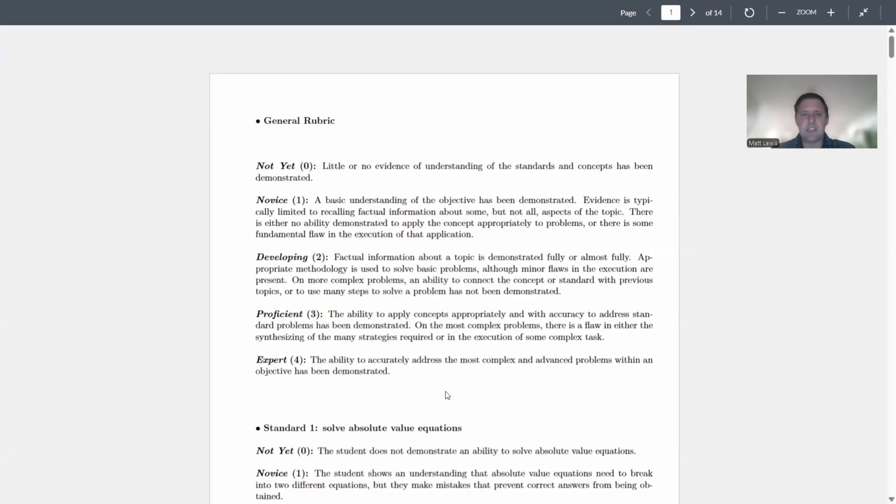And the mistakes that you make on some of the other problems are definitely more than just little tiny errors, right? Like dropping a negative sign. All right, if you're a novice, it says a basic understanding of the objective has been demonstrated.